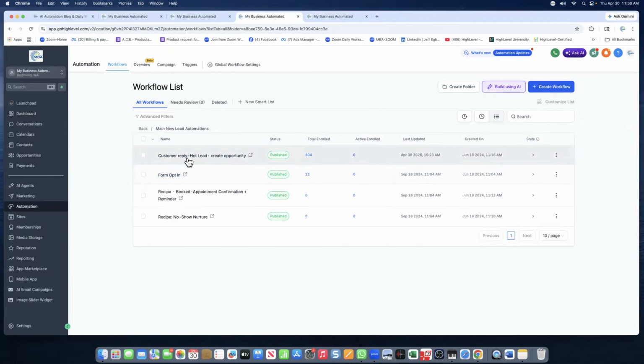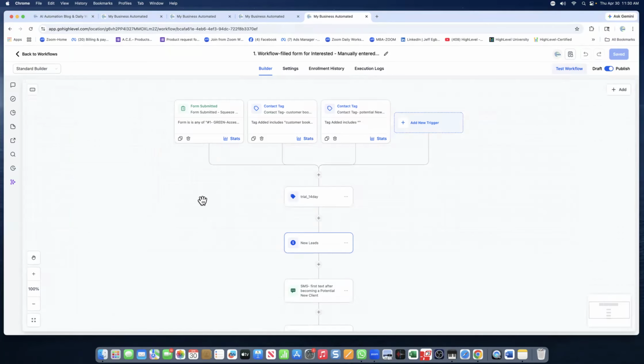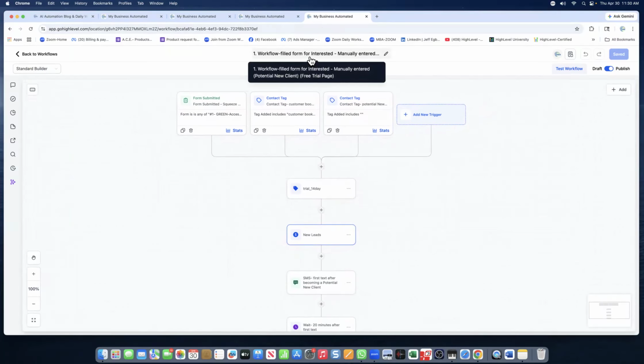But for instance, let's just go into a specific workflow. This is a workflow where people have done a few different things. They were automatically tagged because they booked an opportunity to talk to somebody with our company. They're automatically tagged as a potential new client as well. And the form that they filled out is a squeeze form that we have. It's called Green Access, number one, green access to our system.